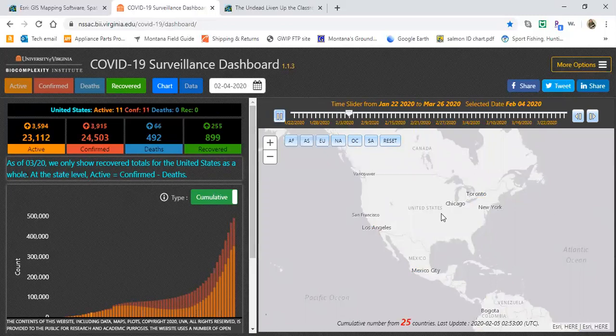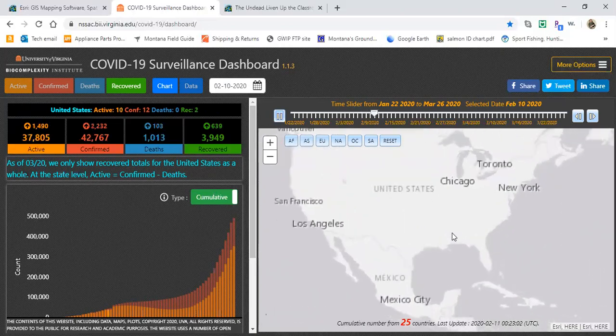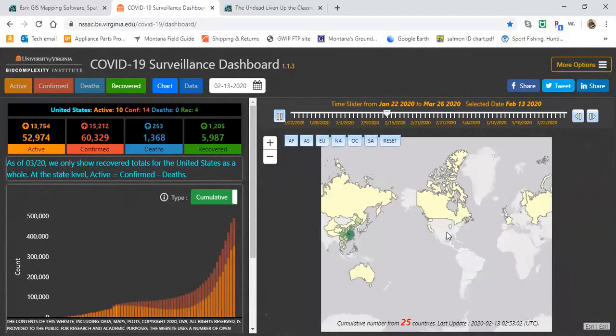But one of the other things to notice is this is set to the default of the United States, but we can zoom out and look at the entire world. So we're watching cases across the world and the number of countries that have been infected and the cumulative number of recoveries now, because we're in the recovered tab, showing what's happening across the world over time.